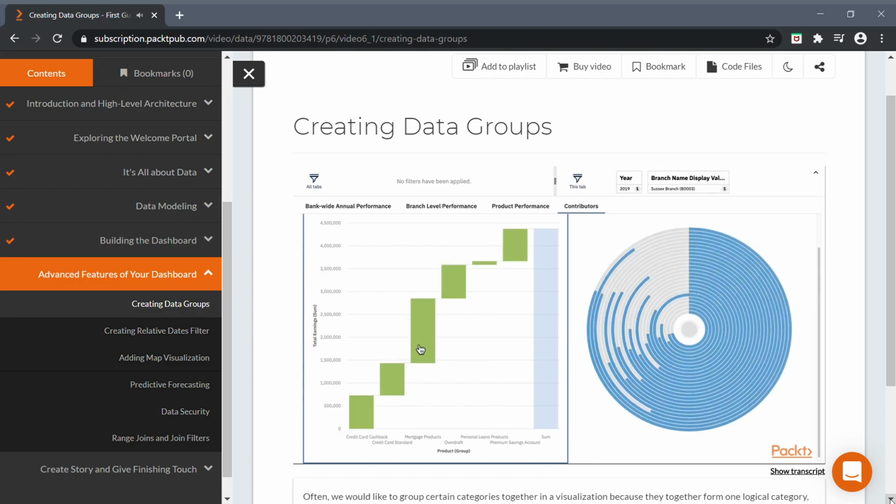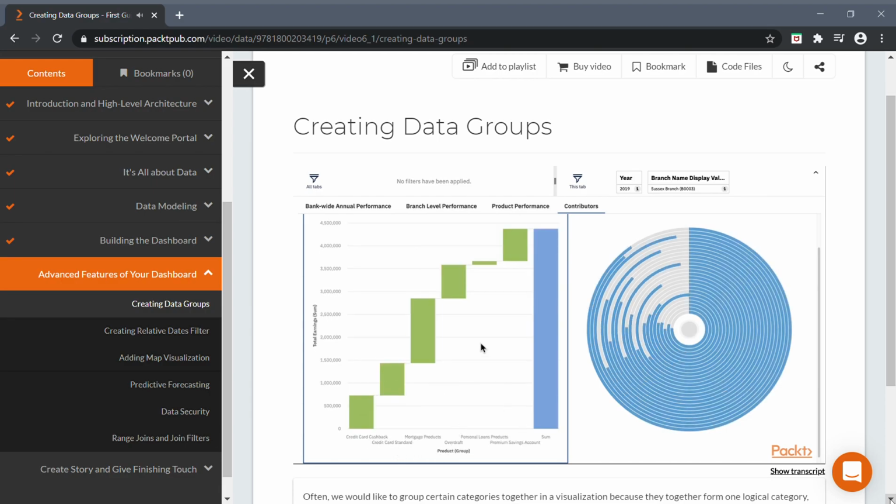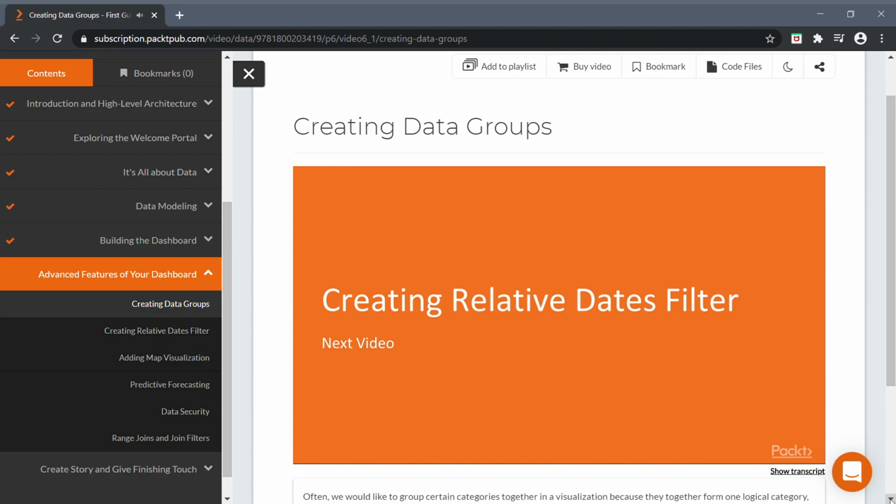You can always click on the mortgage products, right click, and then choose to drill down. When you do that, you will be able to see the two mortgage products separately. And if you go back up, you can again see the product with the product grouping. This way, some visualizations allow creating data groups, which is very handy to combine the product categories which are of similar nature or which may have really small values, and hence you may want to combine them together to project in the visualization. In our next video, we will learn about creating relative dates filter.